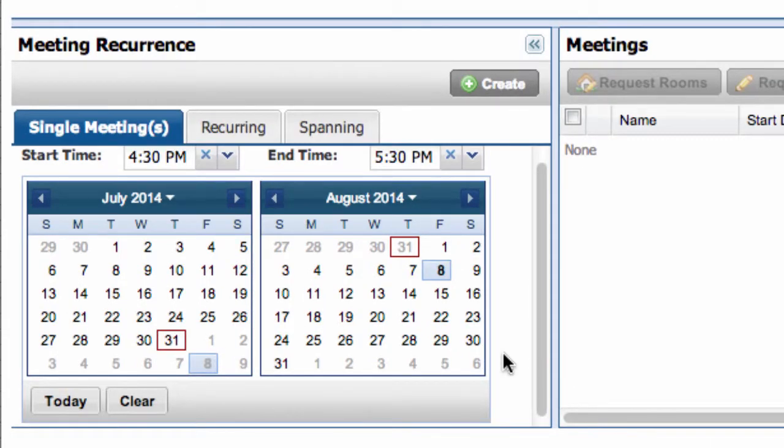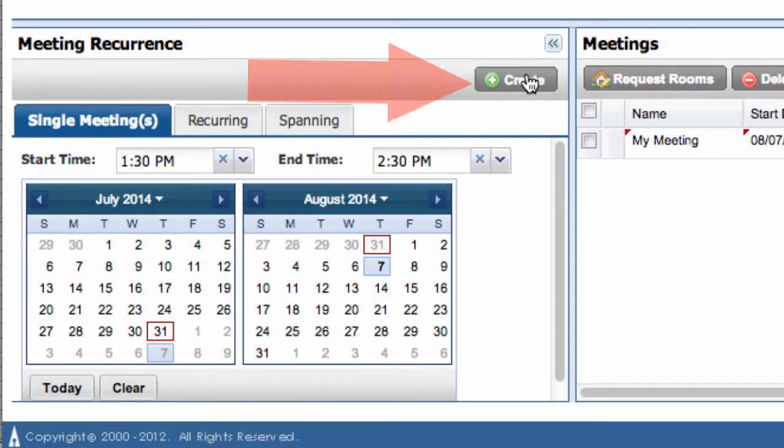One thing to be aware of is that as you click on these dates, if you click another one, it doesn't change the date you have selected, it selects them both, and it's going to try to find you a room for both of them. So you need to click to unselect any additional dates you clicked, or you can just click Clear to start over. And then we're going to click this Create button.